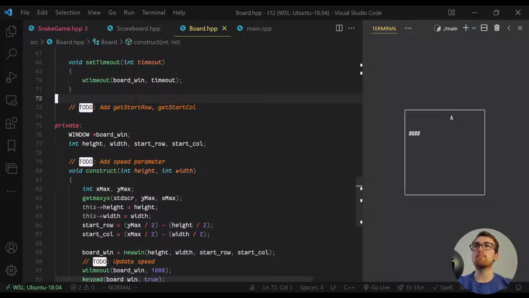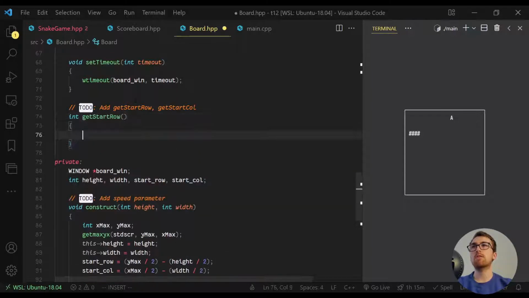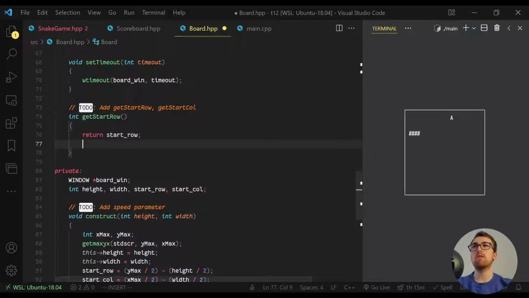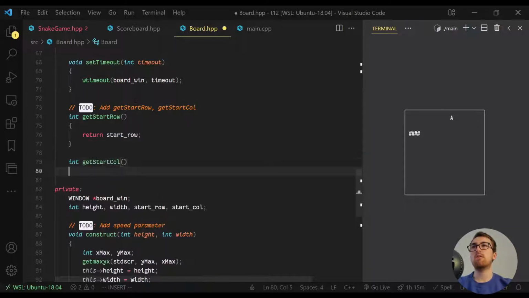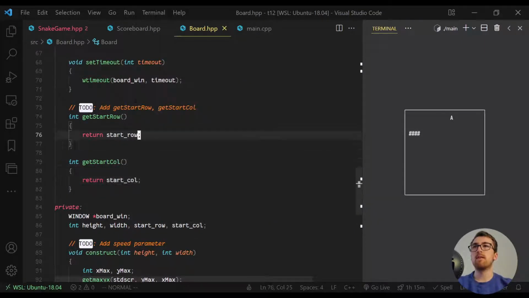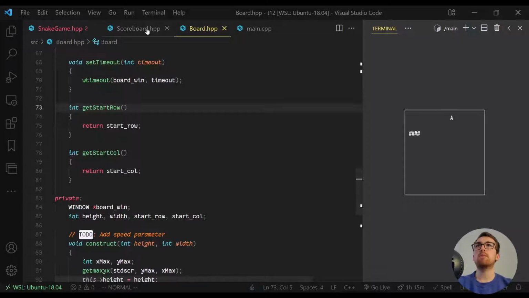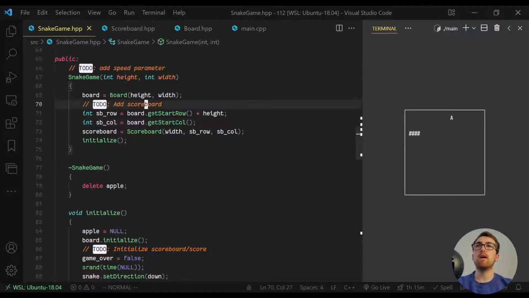And then we're going to add some methods up here to actually get those values. So int get start row, and that's just going to return start row like that. And then int get start col, and that is going to return start col. Alright, so now that that's all implemented, you'll see we go over to Snake Game, and these no longer give us that red squiggly because they exist now. Cool.